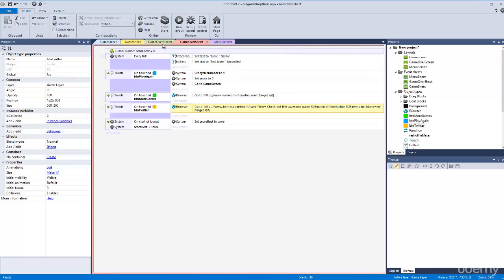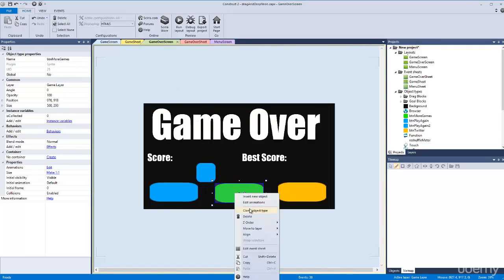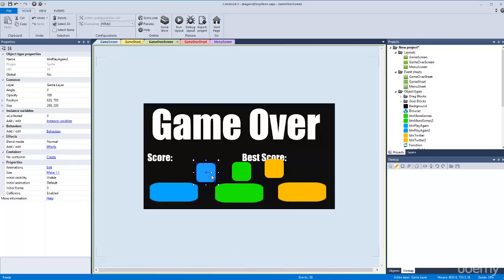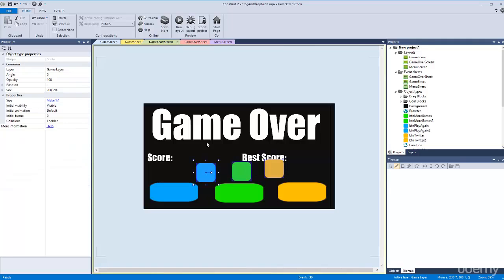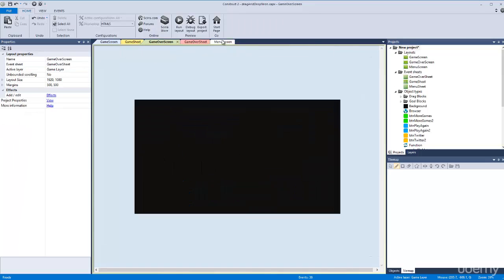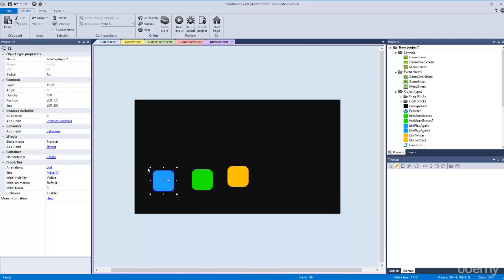But let's go and hop over to the game over sheet, and I'm going to clone this object type here. And you notice when I clone the object type, because we stretched these out in another tutorial, the original actually looks like this. So I'm actually going to push Control X to cut, go back to the menu screen, and then paste them in here. So these are pretty much going to be the same thing here.